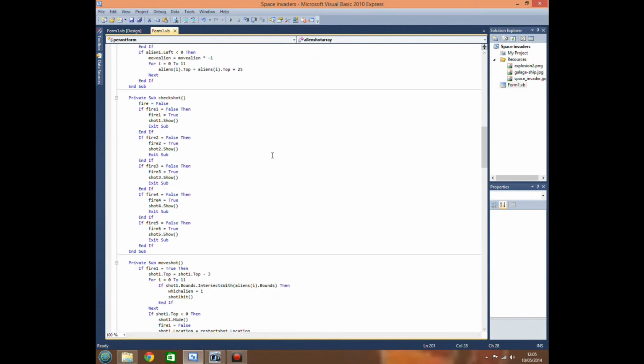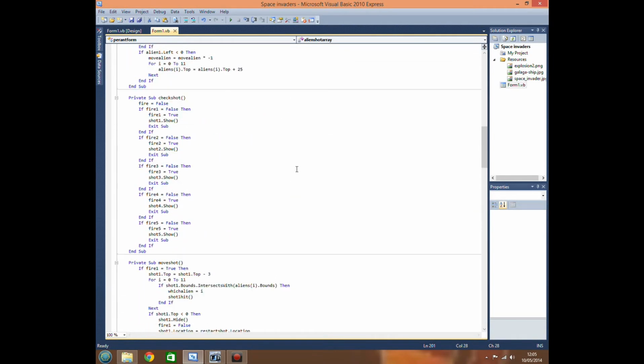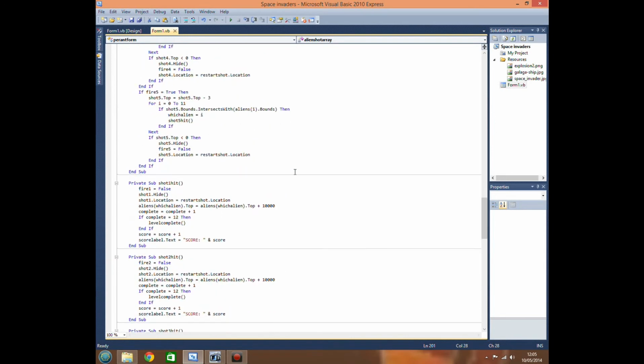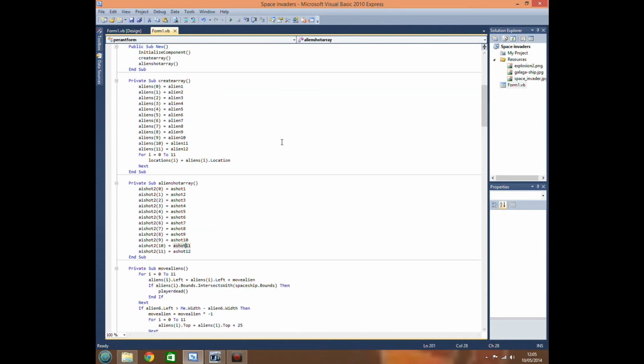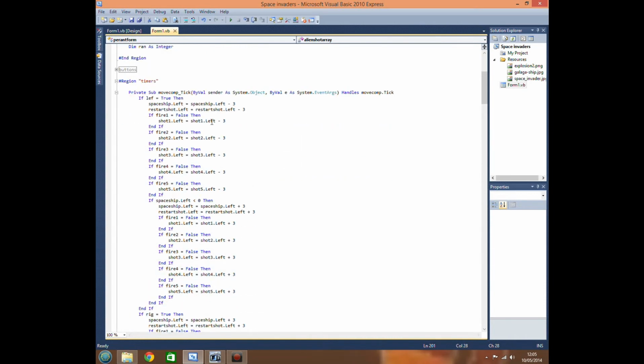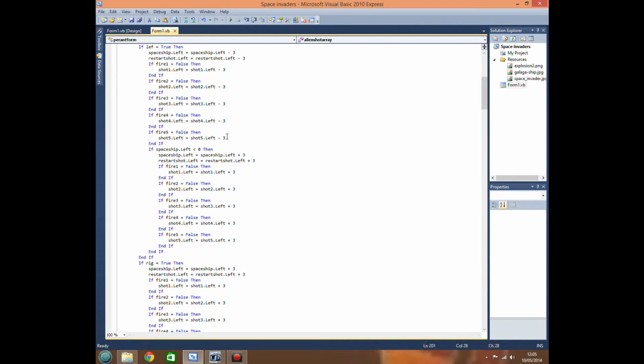Someone reminded me in the comment section, and thank you for reminding me of that. However, if we come down, where did I put it? If we come to where we move our ship. Oh wait, it's in the timer section. Maybe I shouldn't have closed it up. So here we are. Here's the bit that actually moves our spaceship to the left. So obviously if left equals true, spaceship.left equals spaceship.left minus 3, along with all our shots.